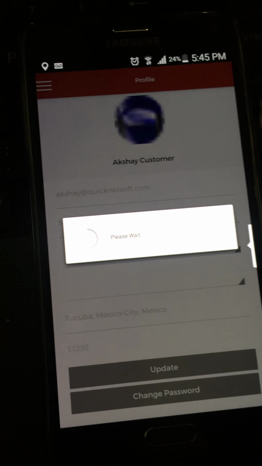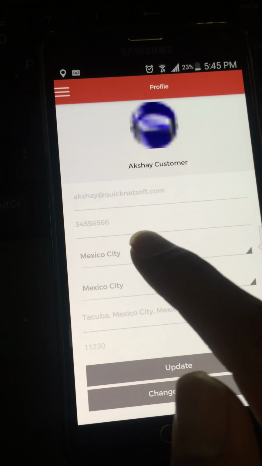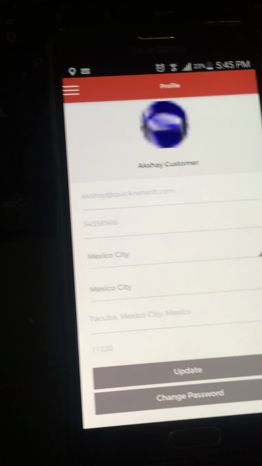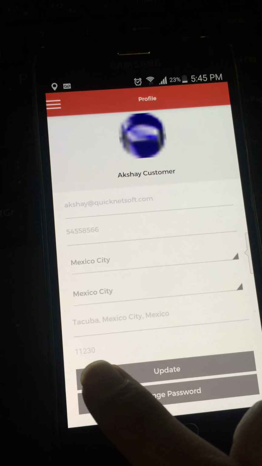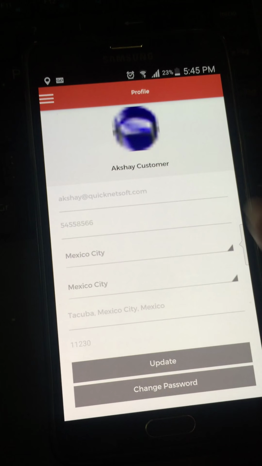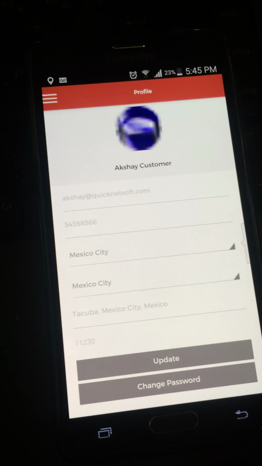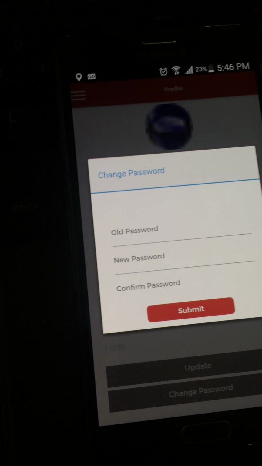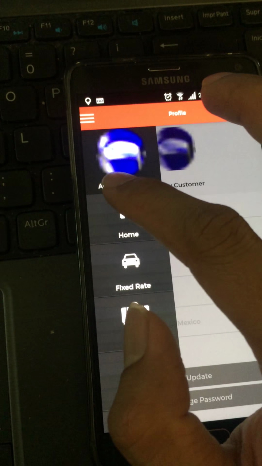In the customer profile you can see all the information about the customer. You can see the email address, the telephone number. Right now the address is in Mexico City because I'm living here in Mexico City. This is my address, this is my zip code. I can update my profile photo from the mobile device itself. I can also change the password from here. Then I'll go into the home section again.